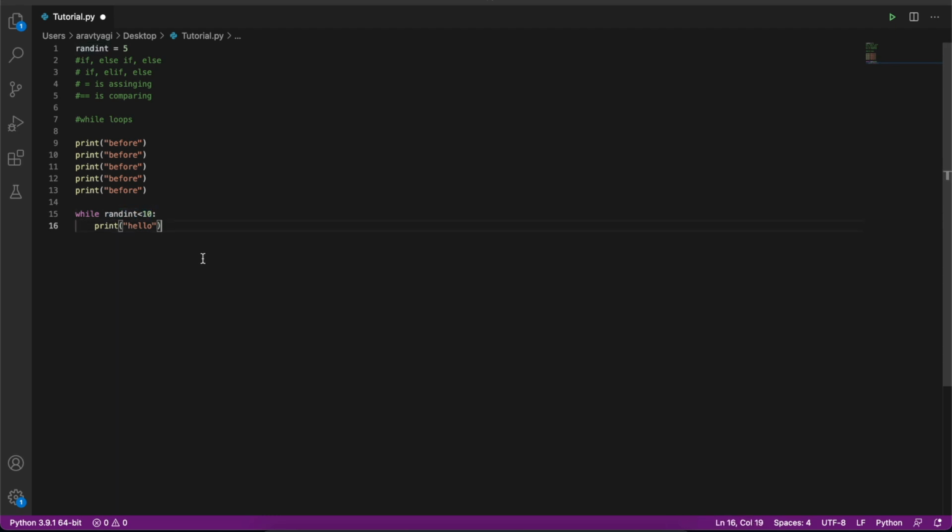So what we can do is we can increment this randint variable by 1 every time the loop goes through. So randint plus equals 1. We discussed that, right? I think the term for it is either compound or composite equation, but don't quote me on that.